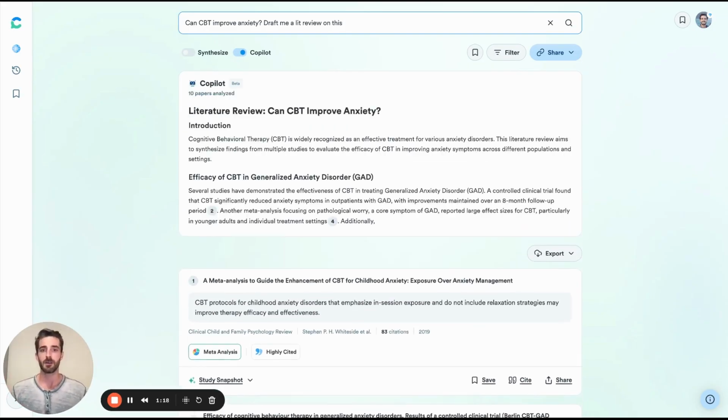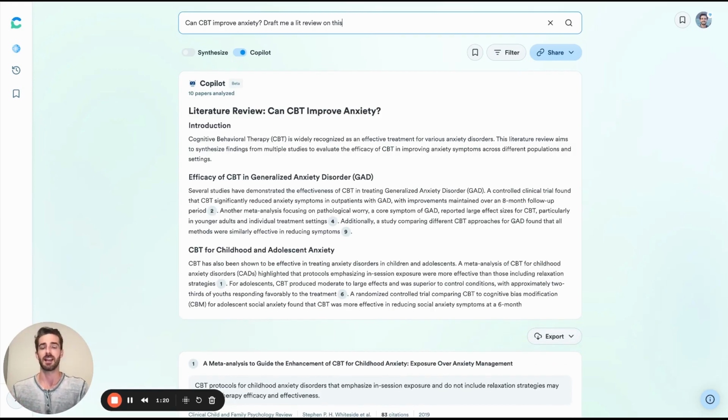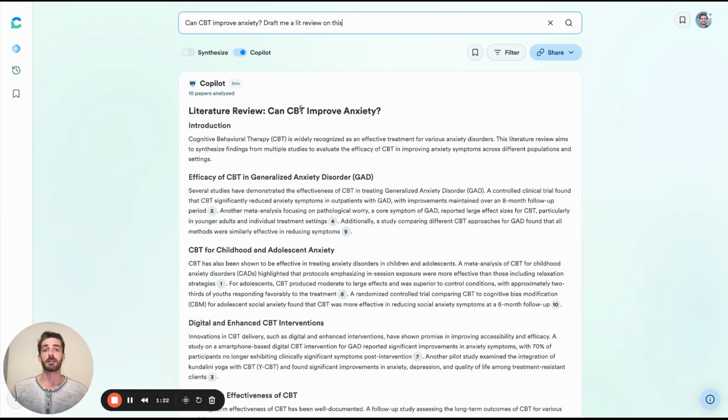Plus, Consensus is completely free to use. There's no premium tier hiding key features behind a paywall. For underfunded labs, student projects, or anyone curious about scientific consensus on pressing topics, it's an invaluable resource.